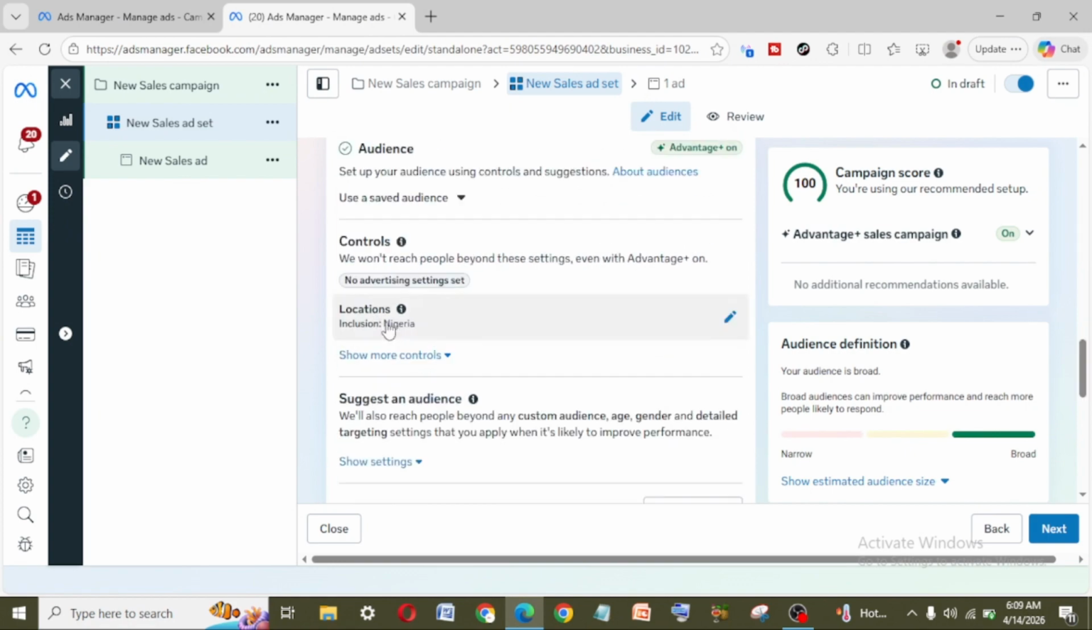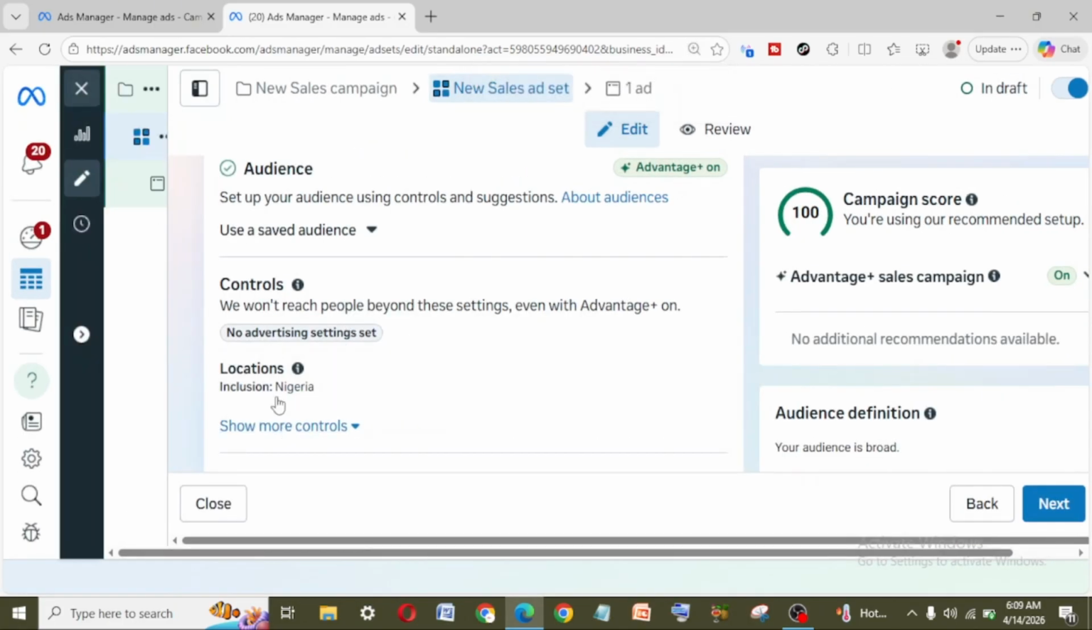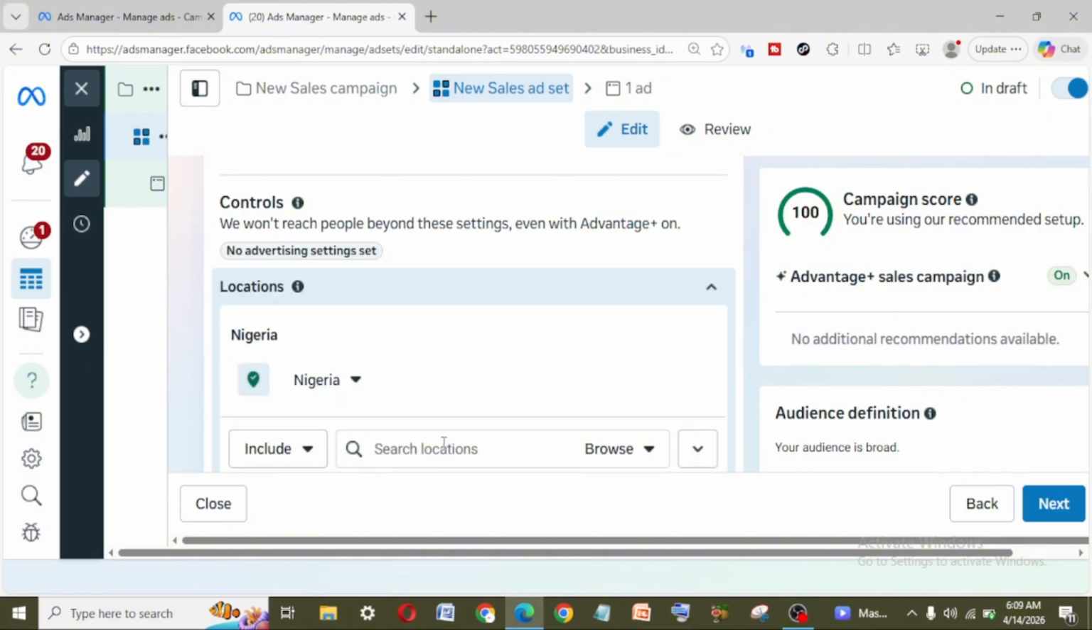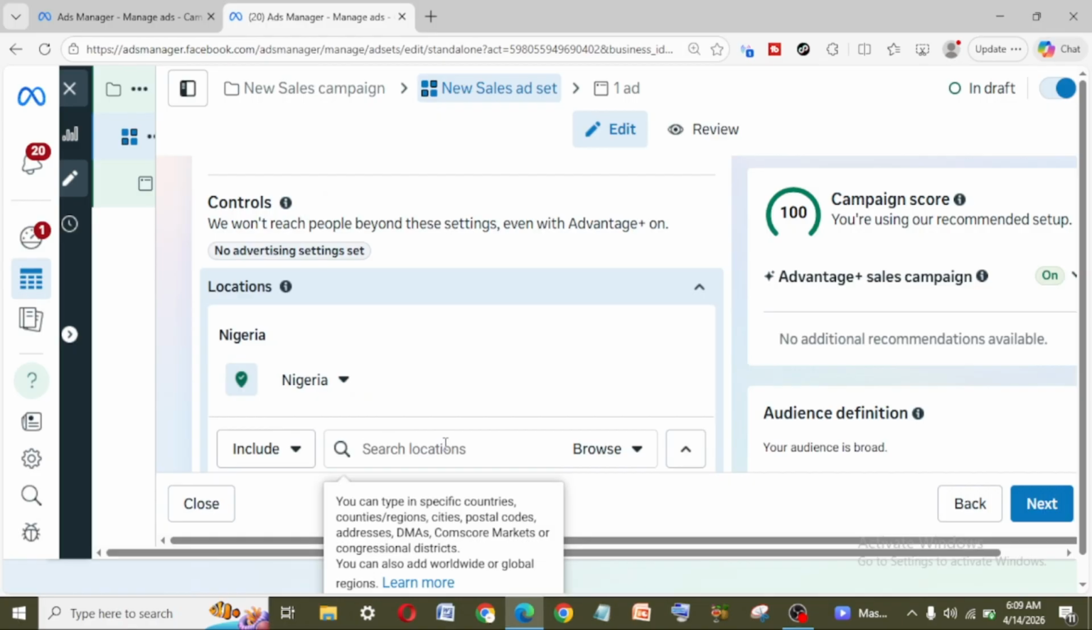Scroll down. Then see this place that shows location under your asset level. Your asset level is where you do your targeting: the age range, the interest, and all that, the location. So under this location here, let me zoom. Under this location here, click on this pencil icon. So I'll click on it. Then I can type the location I want to target.